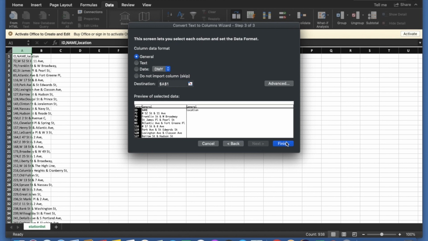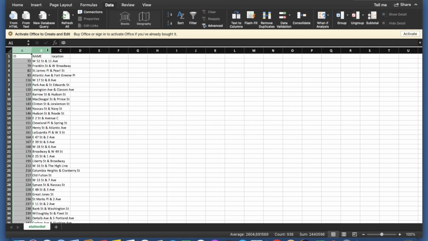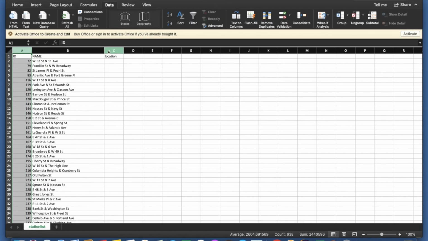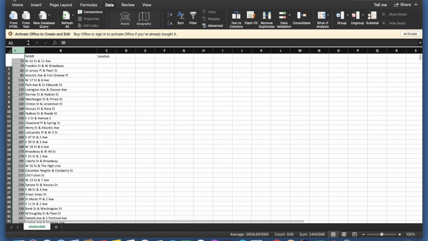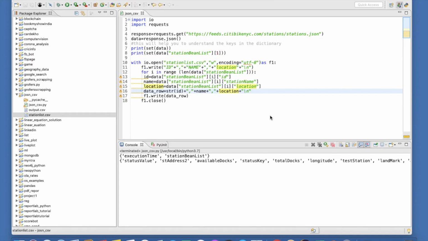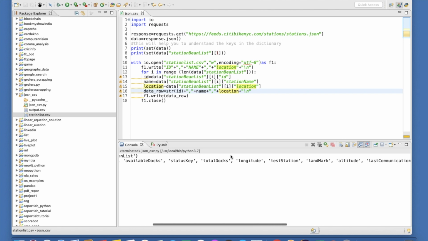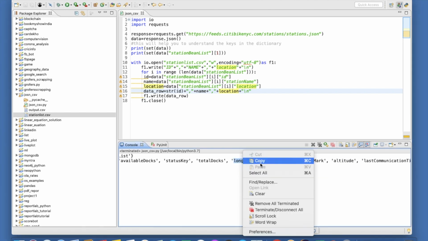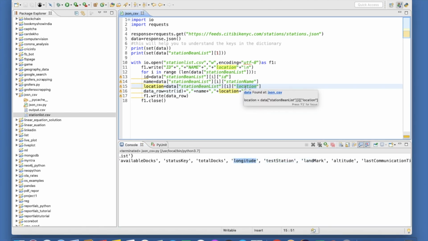You guys will understand. Okay, location also not having any value. What else do we think we can do? Maybe longitude, latitude, or let's say this. Okay, let's try this thing.